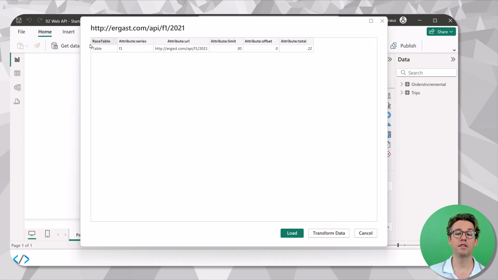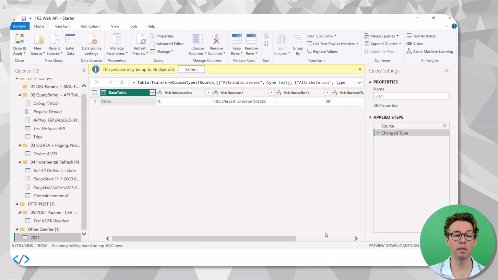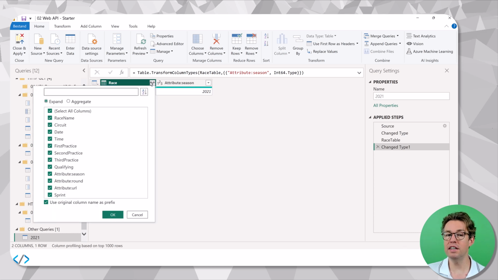And then here we get some data, and I can go to transform data to look at the Power Query. And there we have it. Here we see a race table. If you click on table, then we get another table. And maybe I want to keep the season. That's interesting. And here I can expand. So it's really easy in Power Query to get XML.